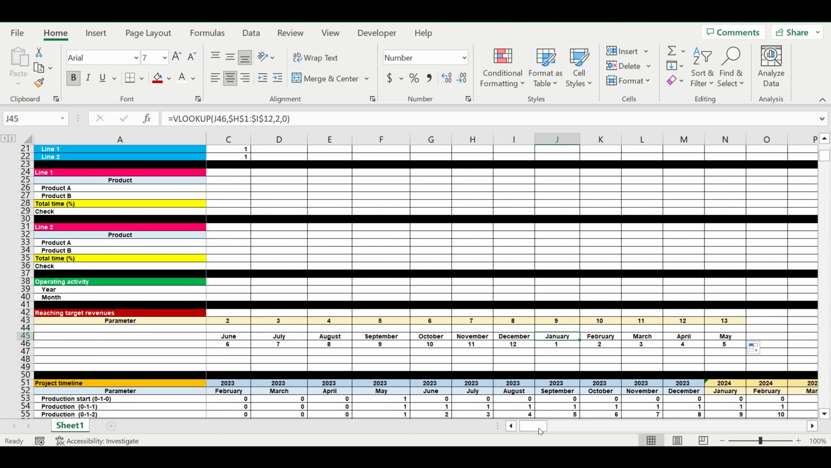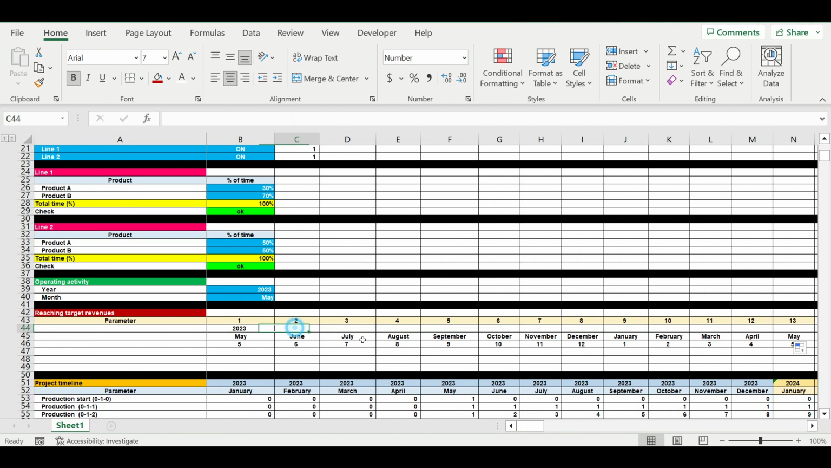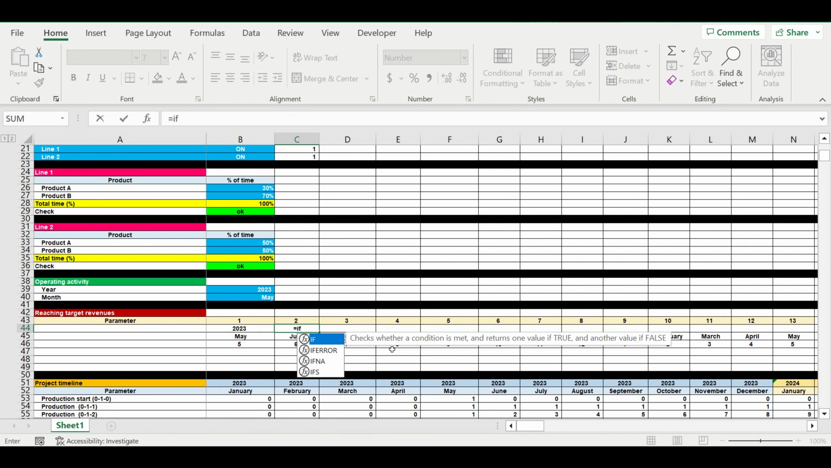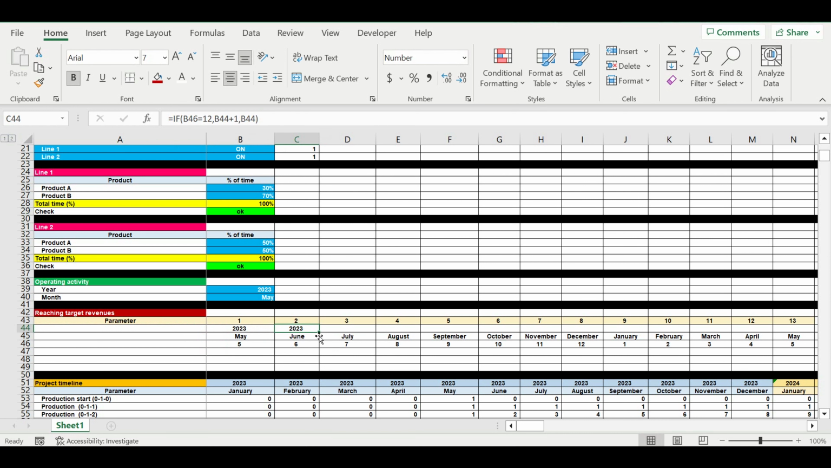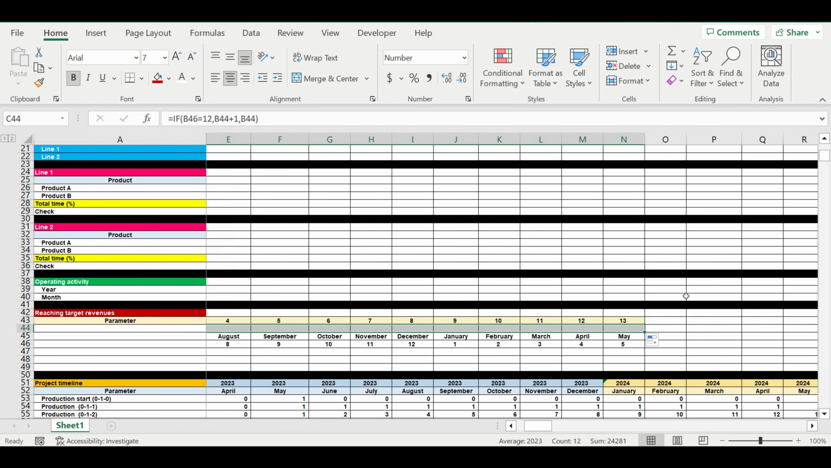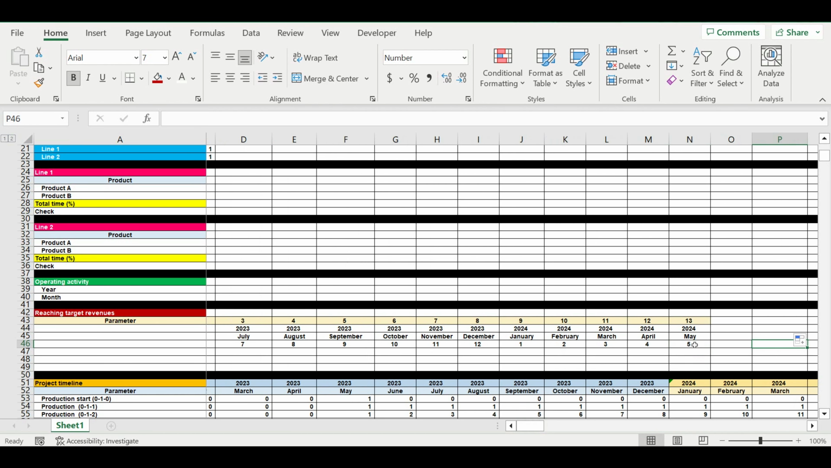And now we'll do the exercise for years. So if this equals 12, then I will take this value plus 1. Otherwise, I'm leaving the same year. So this is the timeline.